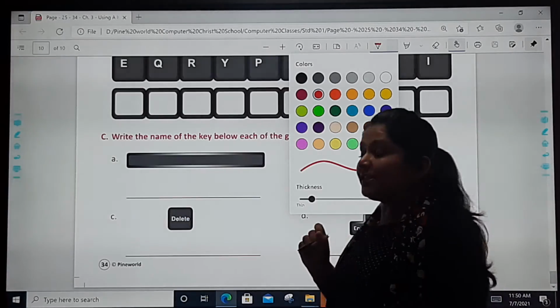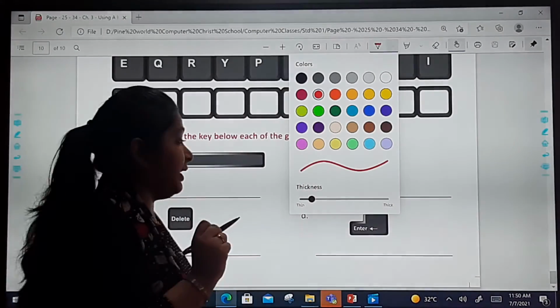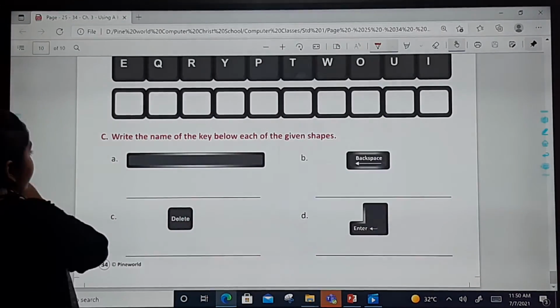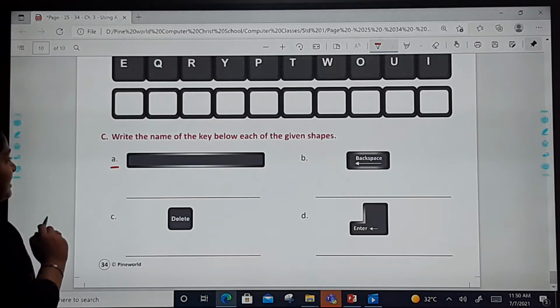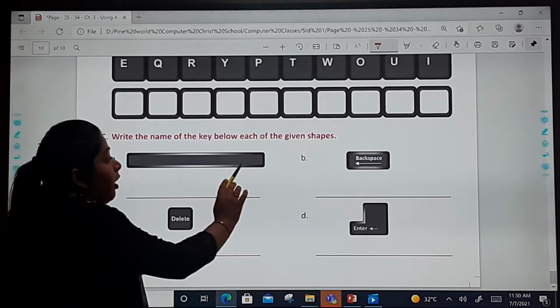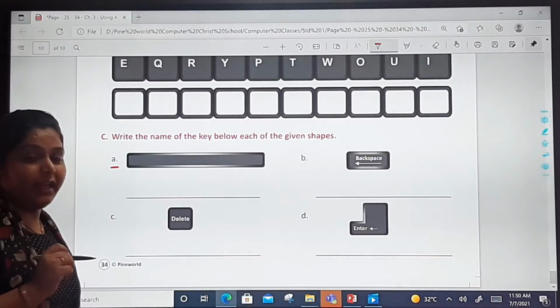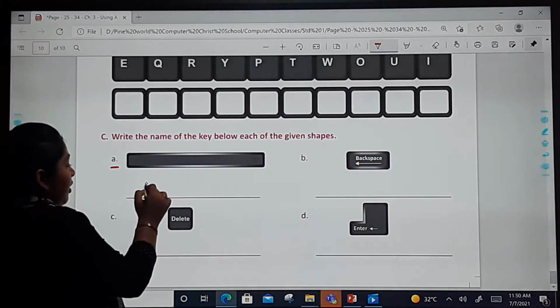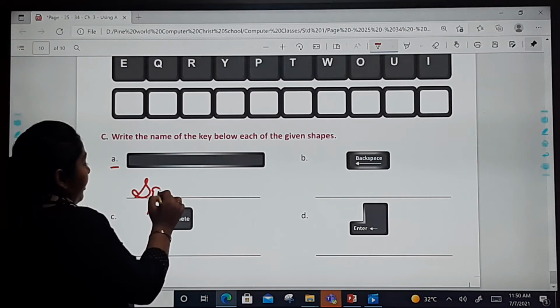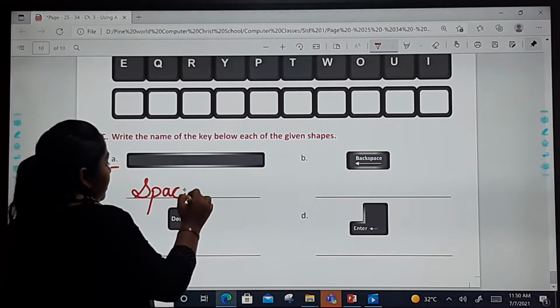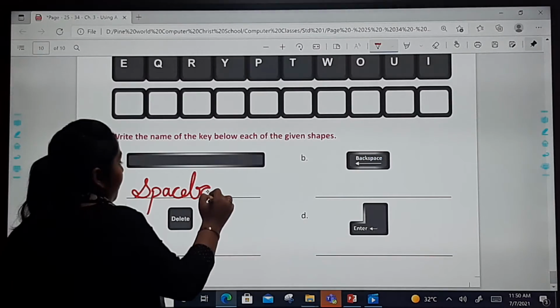Okay, you have seen all these keys in the video. So let us write the first one, that is A1. Now this is the longest key. With this we give space. Which key is this? That is your space bar. So you will write here space bar.